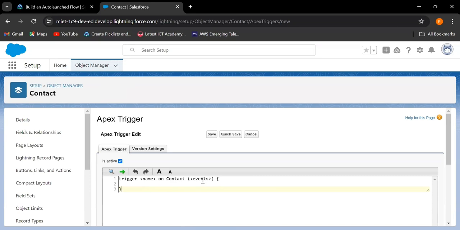Similarly, if you want to create a trigger for the Account object, you can go to Object Manager, scroll down like with the Contact object, and on the Account object click New, so it will be created on the Account object. You can create triggers on any of the standard objects, as well as the custom objects that you have created. In this tutorial, we are going to focus only on the Contact object.